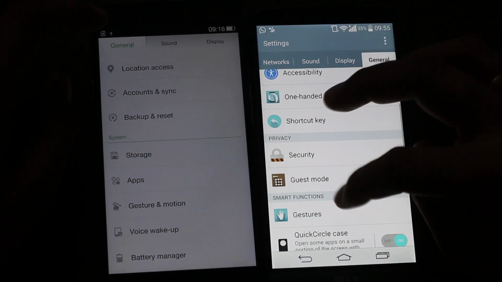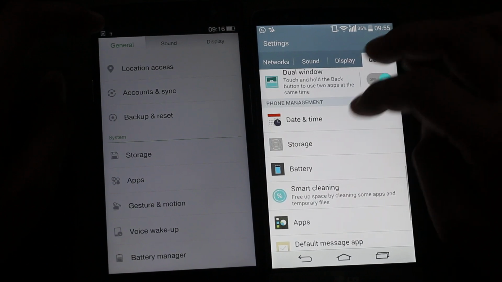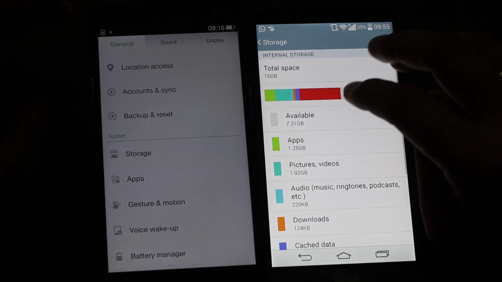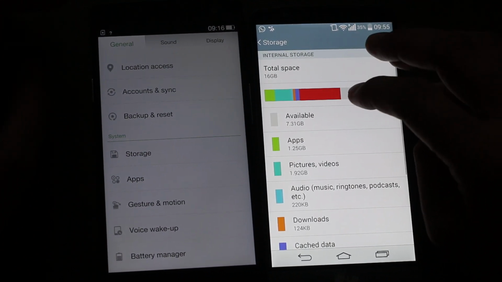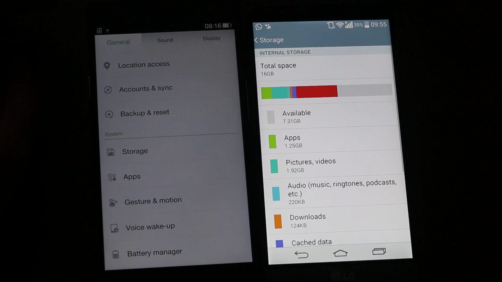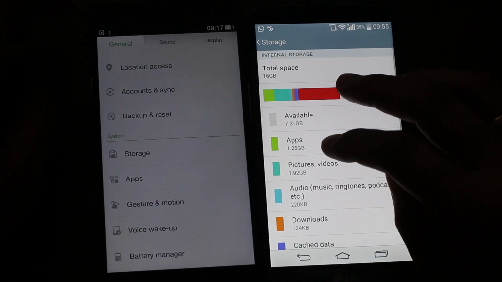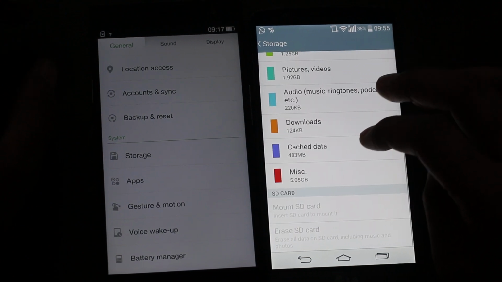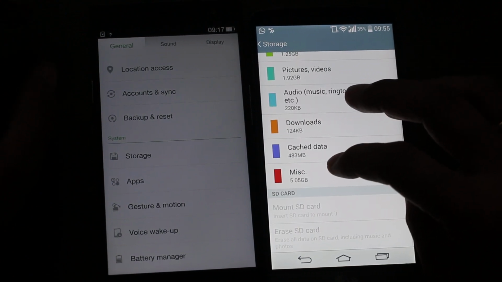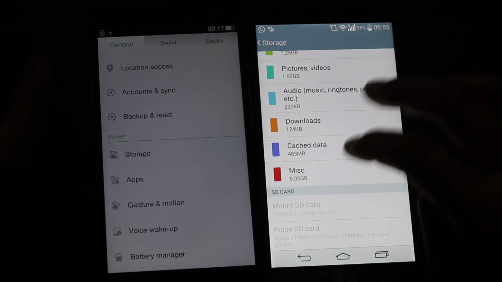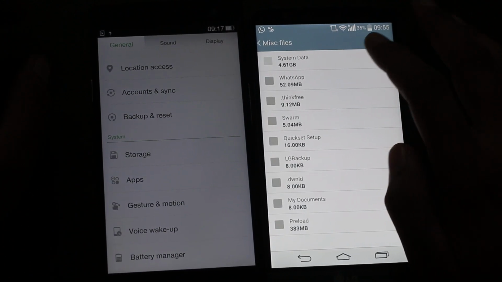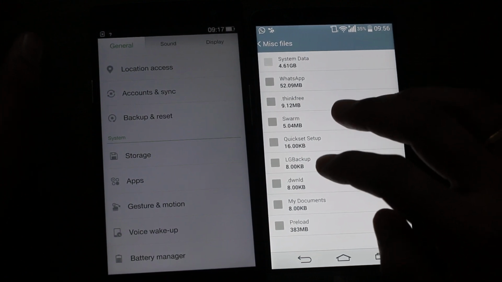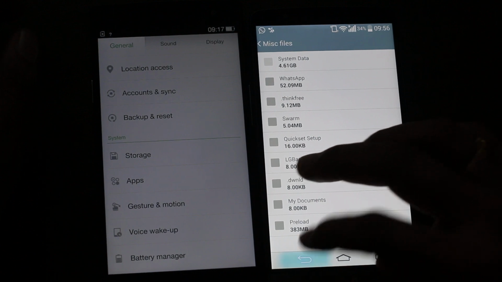While on the LG G3, the storage is 16 GB, out of which only 7.31 GB is available for users, and 1.25 GB is occupied by apps, 1.92 GB is occupied by pictures and videos, and miscellaneous 5.05 GB is occupied. And it includes system data, WhatsApp, ThinkFace, Swarm, Quick Setup, LG Backup, Download, My Documents and Preload.